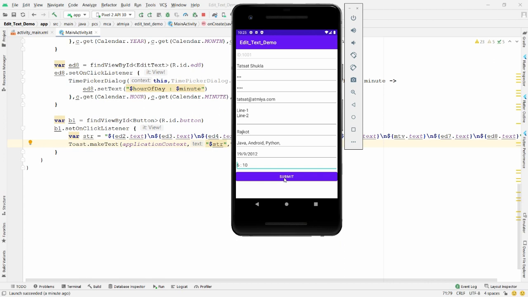Now whenever you click on Submit, what happens? See, all the data is available over here. So once you get the data into variables, you will easily be able to set this data into a database. So this is the way you can implement the edit text in Android Kotlin.